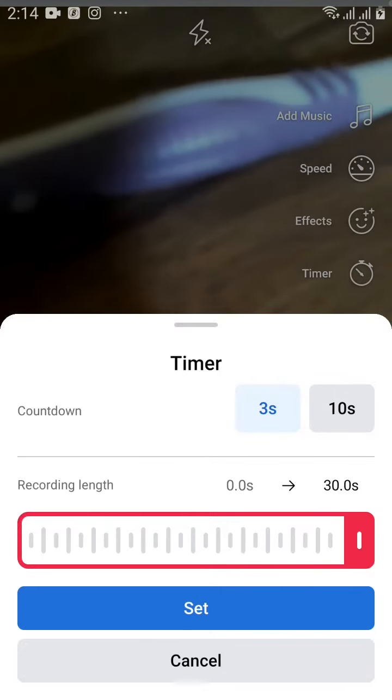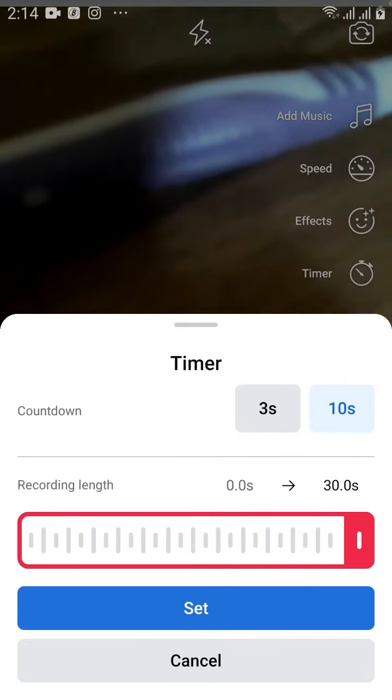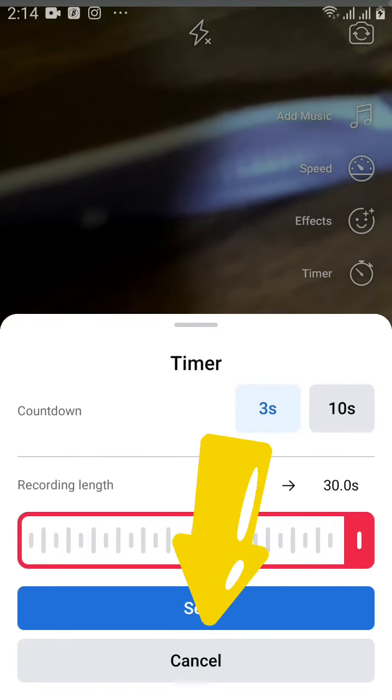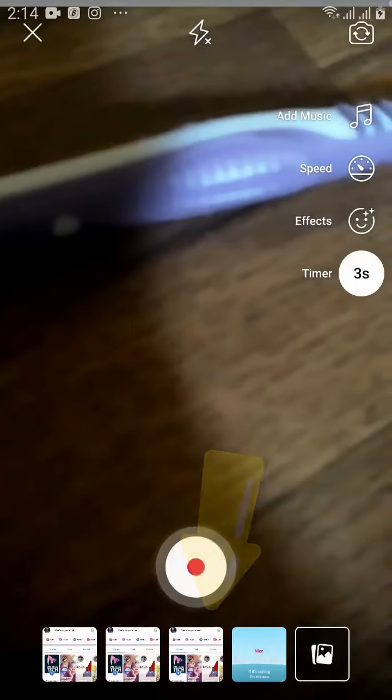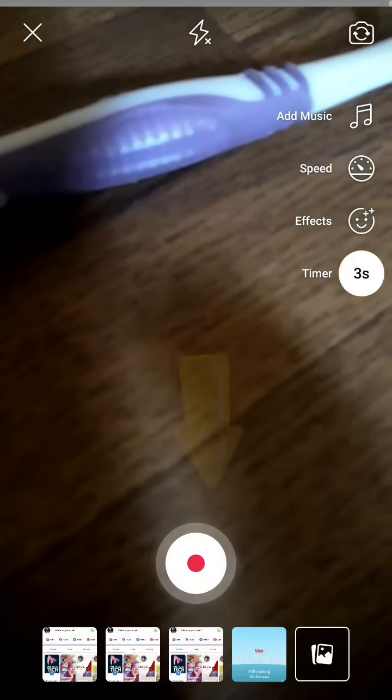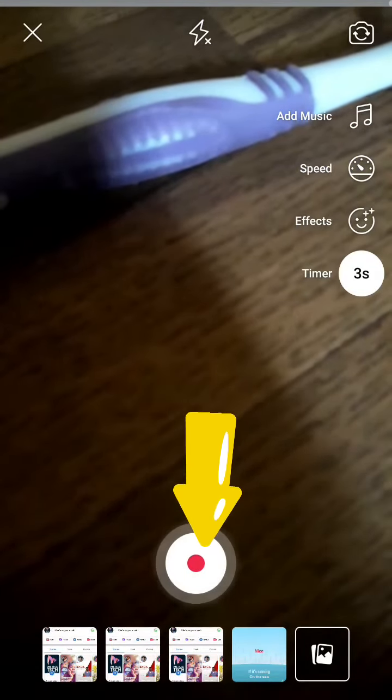So let me put it on 10 just to show you how it works. Okay, let's put it 3 seconds. Then click on set. Then click on the recording icon in center. And you can see it says it's counting down. Boom, and it starts recording. So that's how you can use the countdown timer.